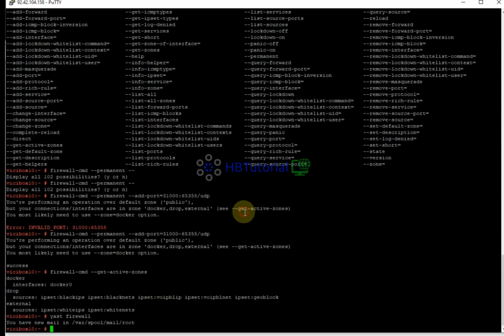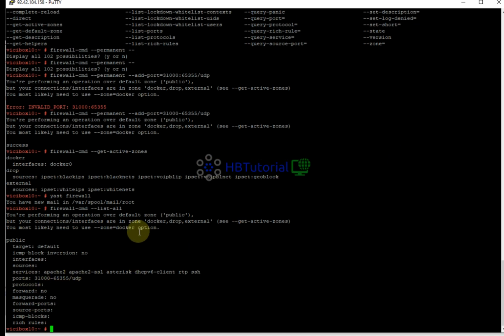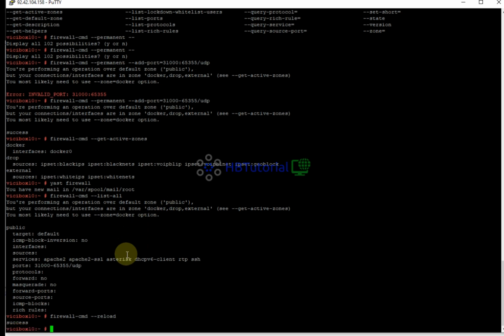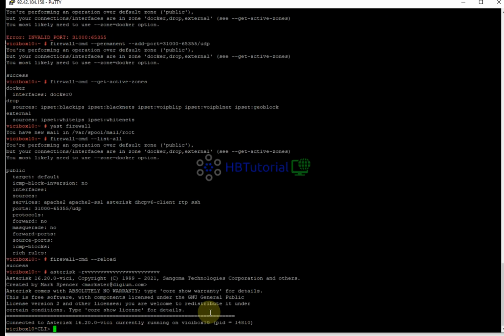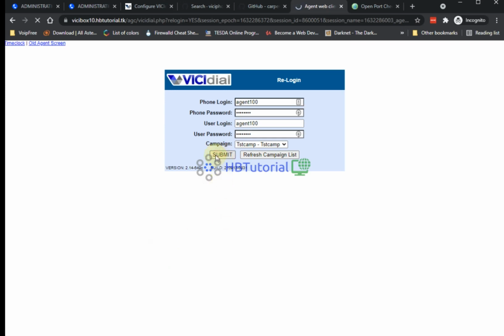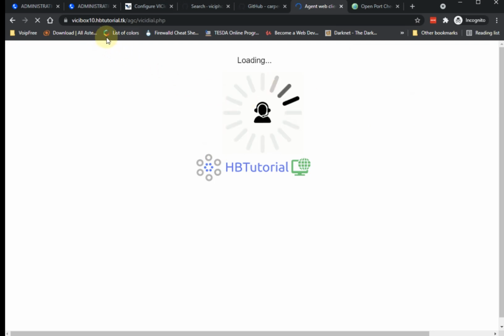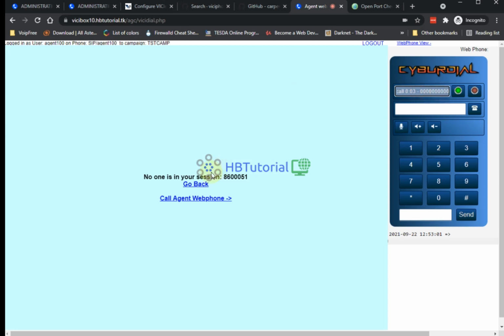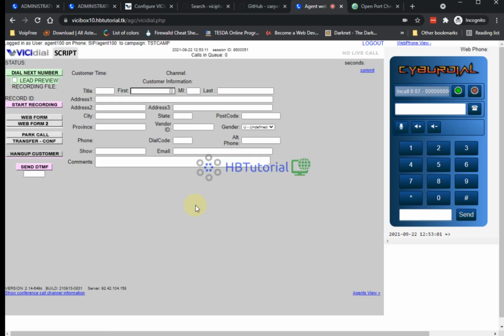Okay, so when you check your firewall again, it's all okay. So, reload. Okay. Okay, so we have successfully installed Vicibox10 with the Viciphone used by Cyber Dial.